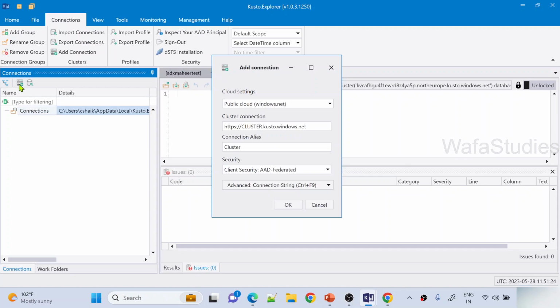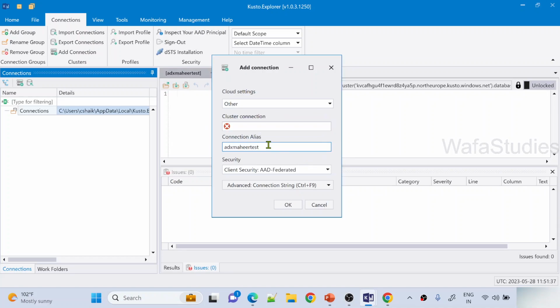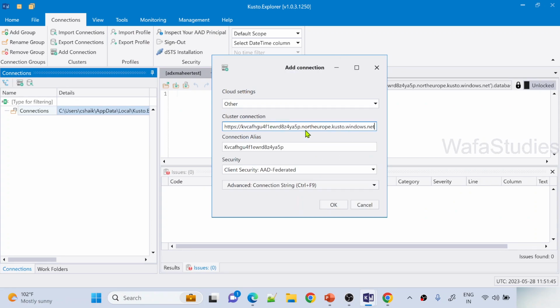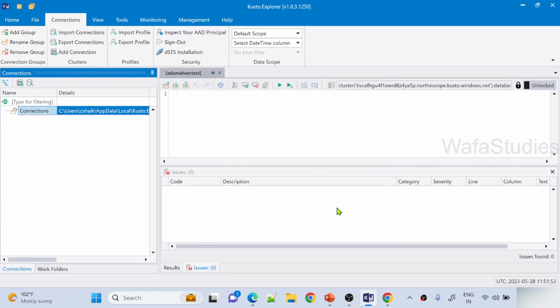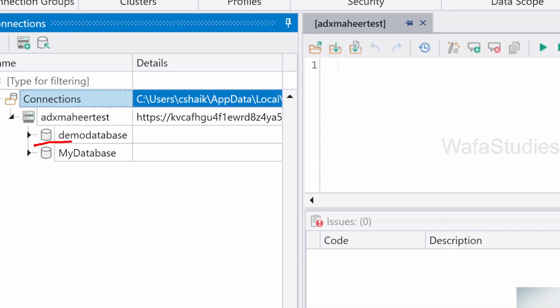So let's add the connection once again by clicking this icon. Let me select Other and paste my connection. This is the friendly name I want to give, so let me keep it here, and then let me copy this cluster URL, the free cluster which I created in my ADX playlist, and paste it. Again, let me use this friendly name here, and now let me hit this OK button to connect to that cluster once again. Once connected, you can see our cluster is popping up here, and it is showing both the databases.